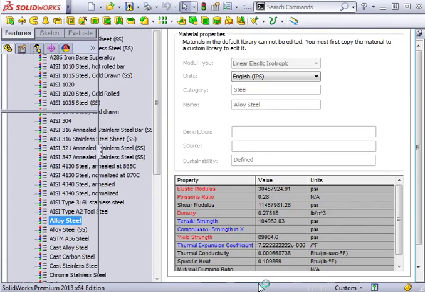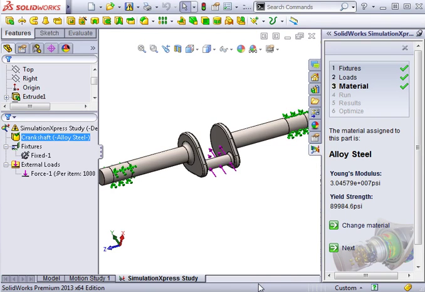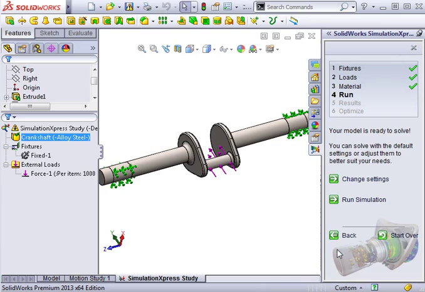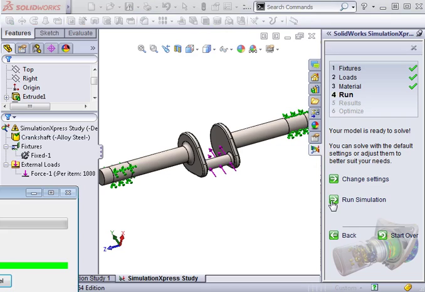And close the Materials window. With the materials set, I'll click Next. Xpress now has all of the information it needs to run the analysis. I'll use all of the default settings for the mesh size. And we'll go ahead and run the analysis.